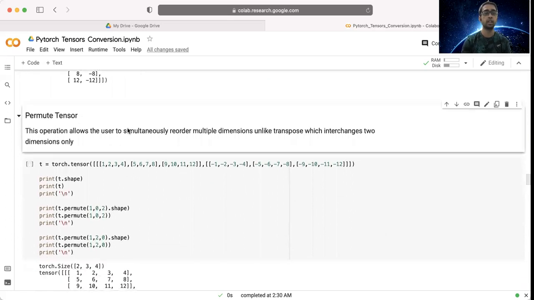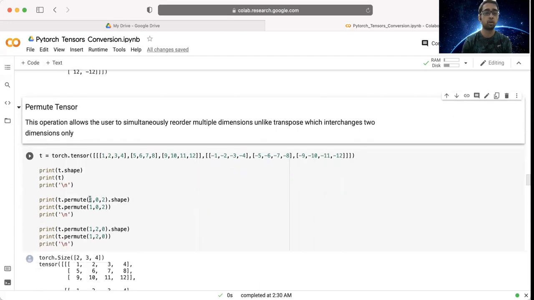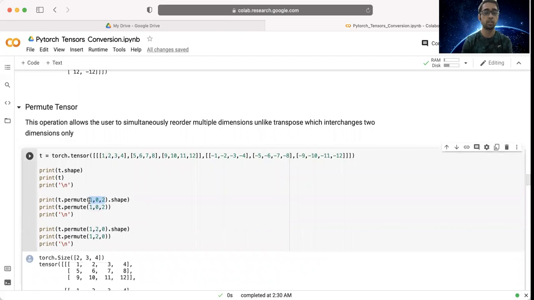The next operation is permute. You have seen the transpose operation. What permute does is that you can actually flip multiple dimensions at once. Transpose only does the flipping operation for 2 dimensions only, but with permute you can flip multiple dimensions, like 3, more than 2.